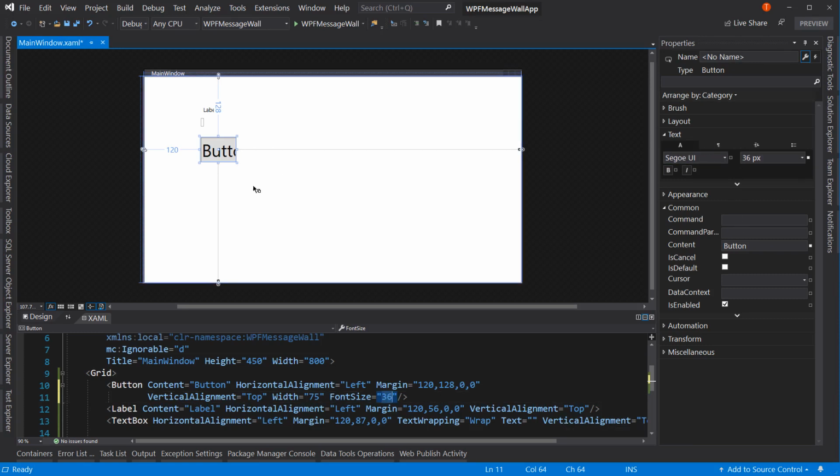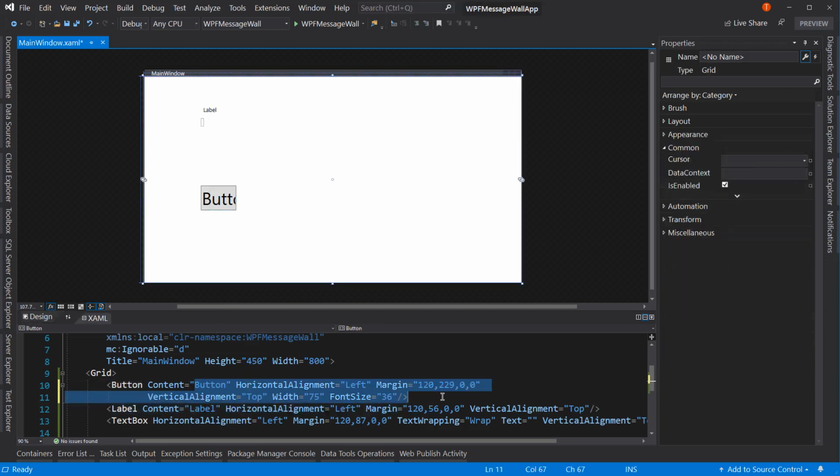So these three are all related. If I move where this is positioned, let's look at the margin, 120, 128. Now it says 120, 229 because I changed something up here. And that affected this down here, which also affects the properties.